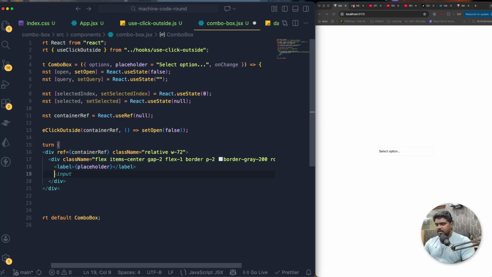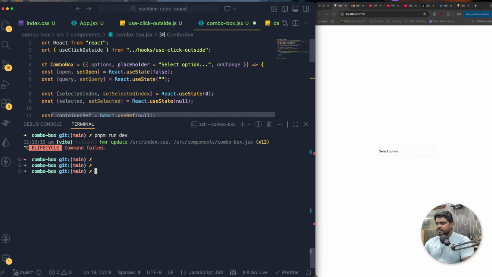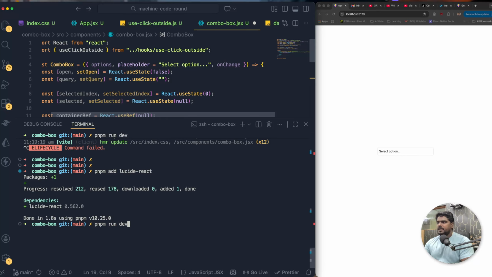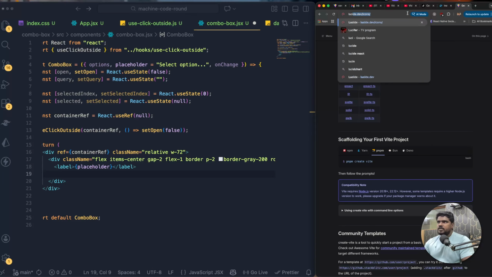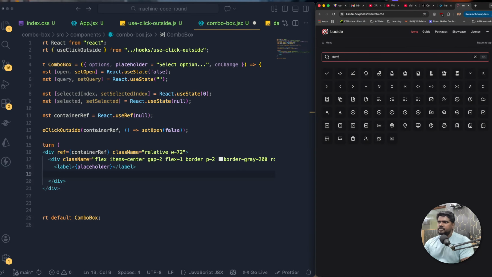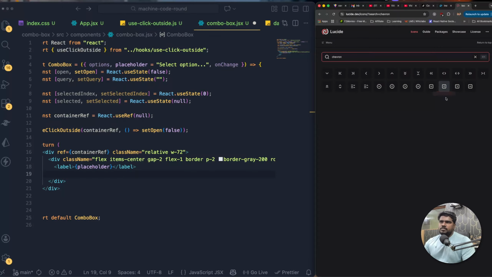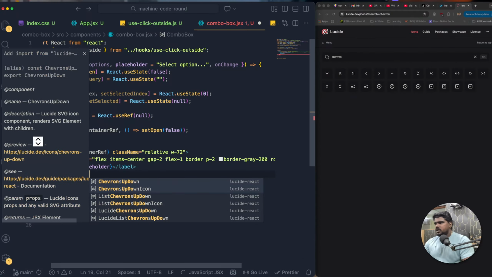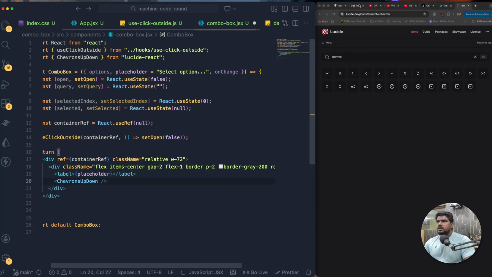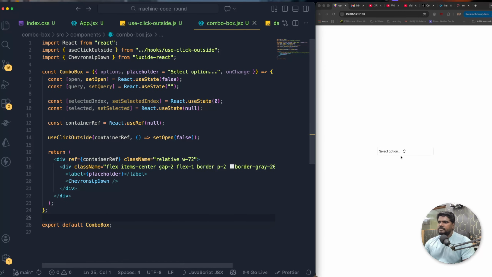Then right after here I'm going to bring the icon. So for that I need to add one more package. Let's add that: pnpm add lucide-react, import this icon package, then pnpm run dev. So let's jump into the lucide-react dev site. Let's search for chevron, which is basically the icon we need, chevrons up down. Search for that chevrons up down icon. That's the one. Bring that, save it. So that will bring that icon.